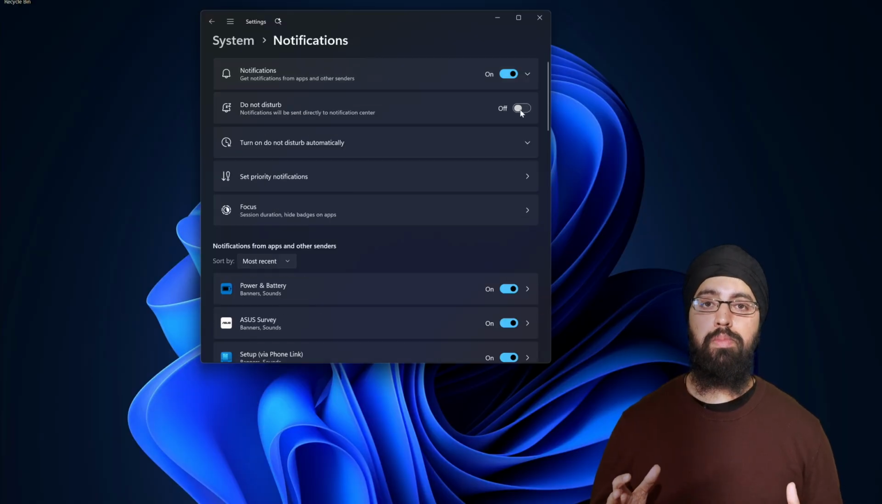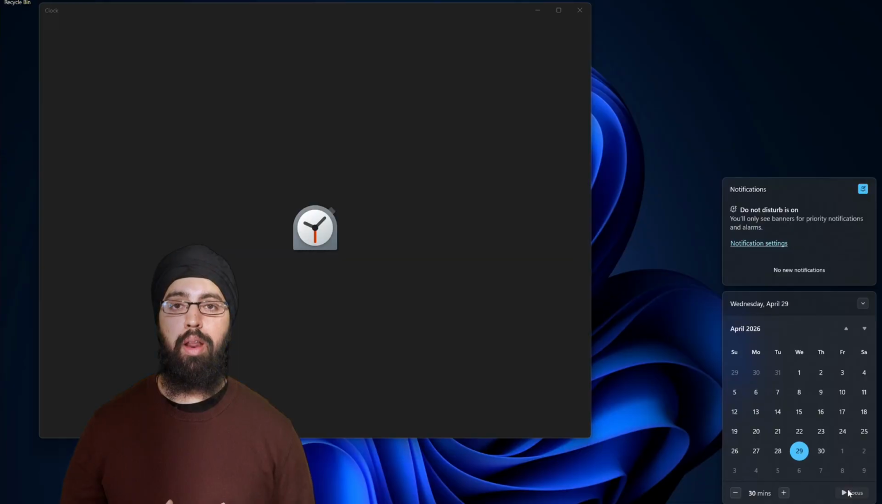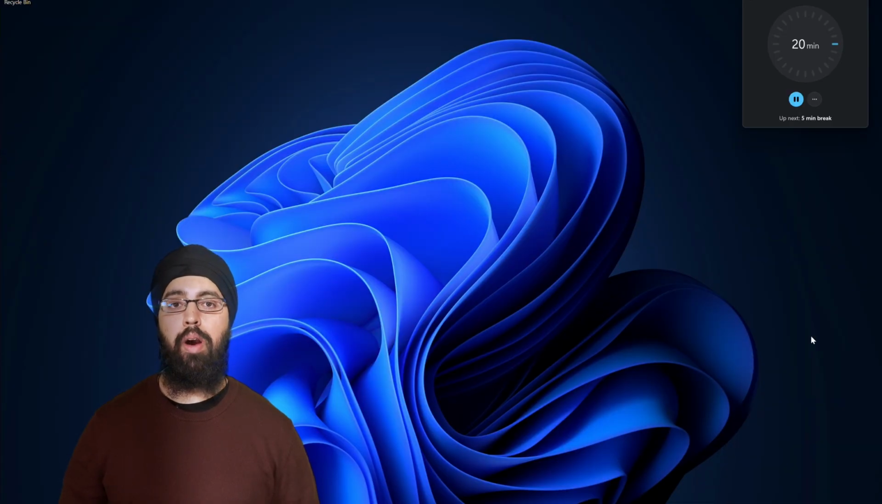So, once your workspace is organized, your windows make sense, and your files are easier to find, the last thing that can ruin a good study session is getting pulled off track every 2 minutes. That's why notifications matter. When you sit down to study, turn on Do Not Disturb so your momentum doesn't get interrupted. And if you like structure, because sometimes motivation is the hardest part, open the clock app and start a focus session. It helps you set a dedicated focus timer and breaks, so you're not relying on willpower alone.